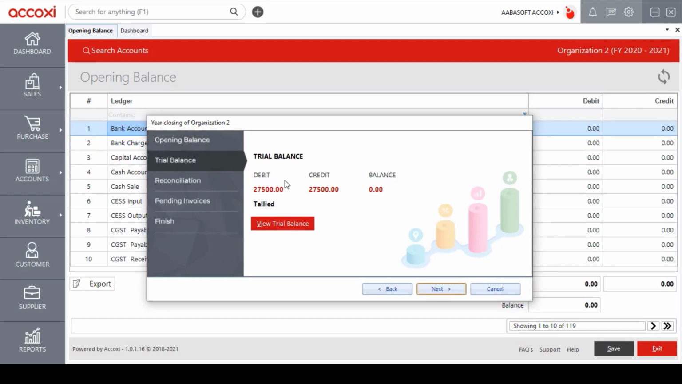The next step is the trial balance. Here, the trial balance debit amount and credit amount are given. If there is any difference in balance, then the difference figure will be reflected under the balance head. It also shows the status of the trial balance, whether it is tallied or not tallied. The user can continue to the next step only if it is tallied. Otherwise, the user cannot complete the year closing.